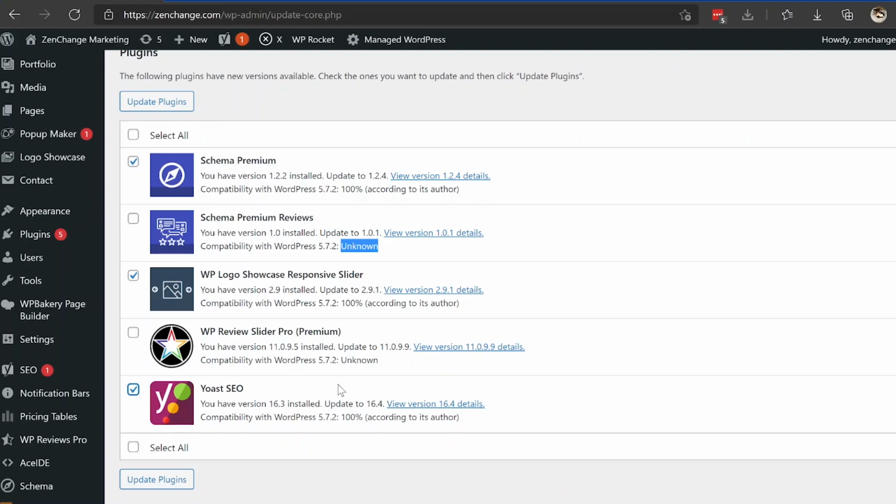Make sure everything looks good. Make sure everything's functioning properly. If everything is functioning good, even though it said unknown, that doesn't necessarily mean that it's not compatible. It just means that the author hasn't run the test to make sure that it does have the compatibility rating. And that's really what you're looking for.